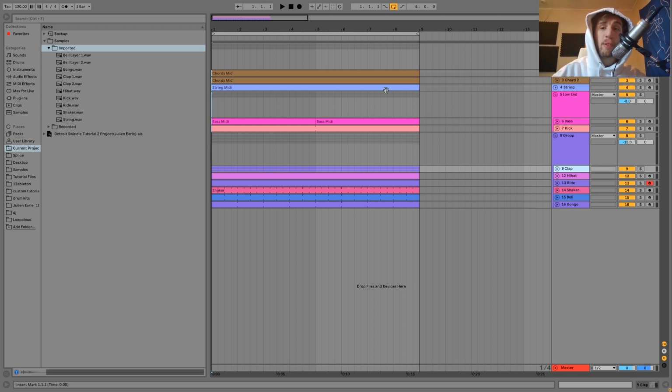So this is a little bit in the intro. The first sound that we have here is the chord progression, which sounds like this.